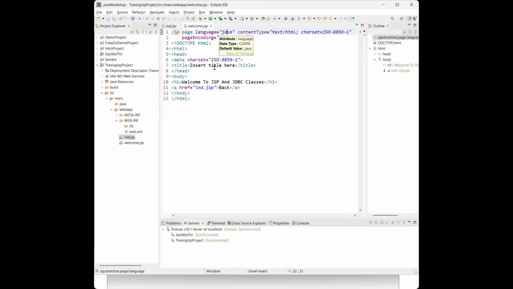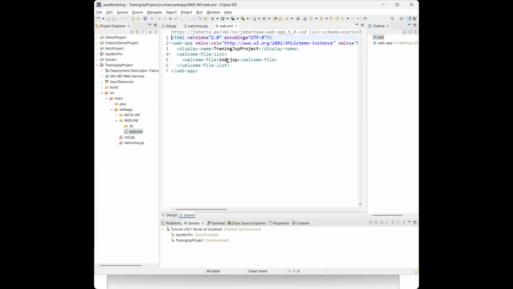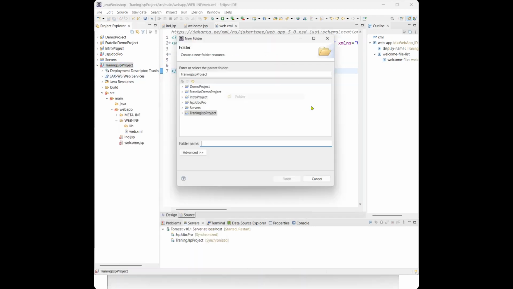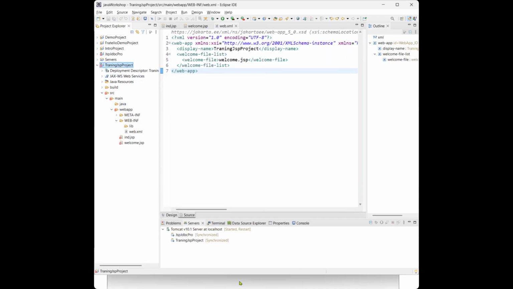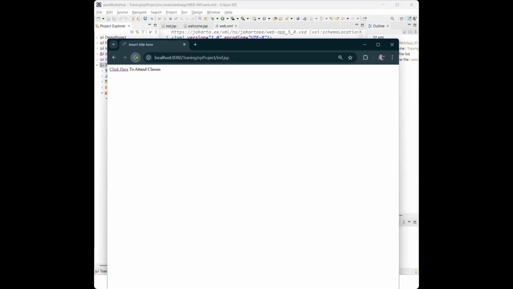So this is how we navigate between each and every page. First, when we create a project and run it, it will open with the welcome file, whichever file you gave the address of in the web.xml. In the welcome file list of web.xml, I gave ind.jsp. Now let me give the welcome.jsp page, and let me run this again. Let me refresh this.